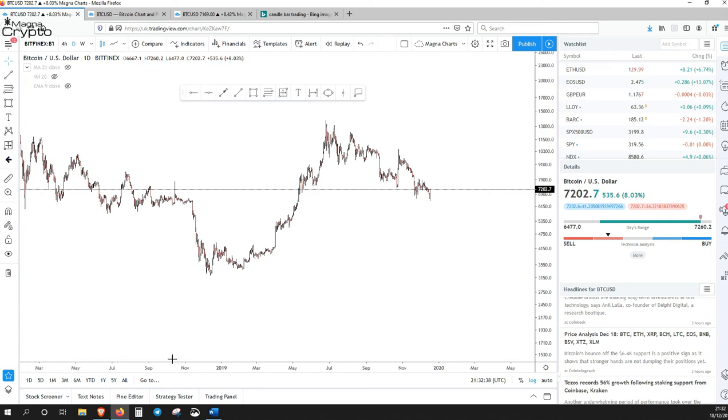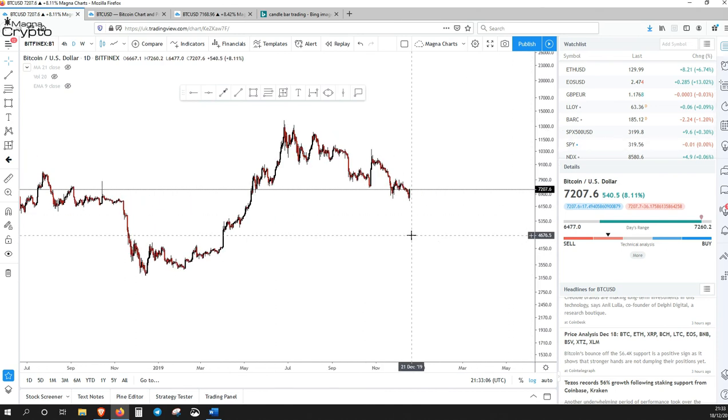On the bottom axis we have time, so all of this is historical data. They have not figured out how to forecast into the future just yet, so it's either real time or historical data, and that's shown here on the bottom. On the right side you have price in dollars. As this is paired with the dollar, you have the price in dollars here. So that's what you're seeing at the moment.